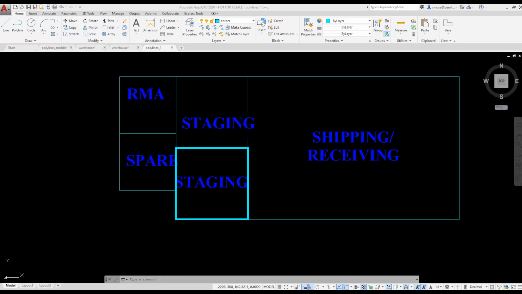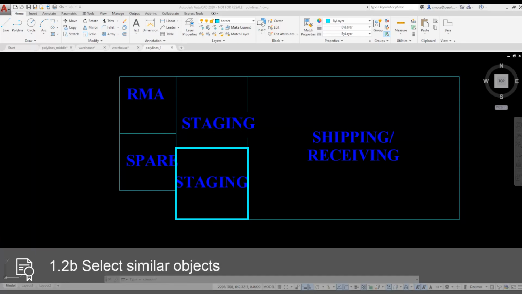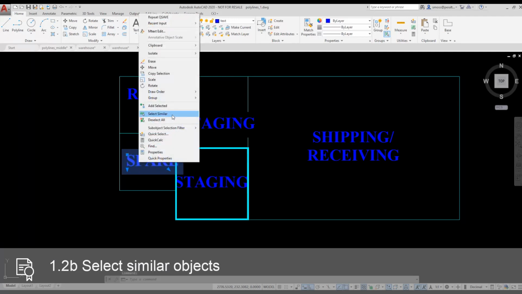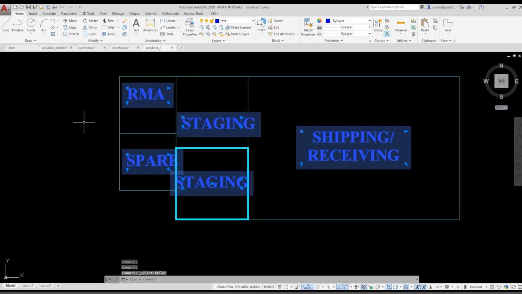The first thing I notice is that the text I have here is too big for the spaces. I want to select it and change the text size. A fast and easy way to do that is to use the Select Similar command. I select one of the text elements, right-click, and choose Select Similar. All of the text is now selected.